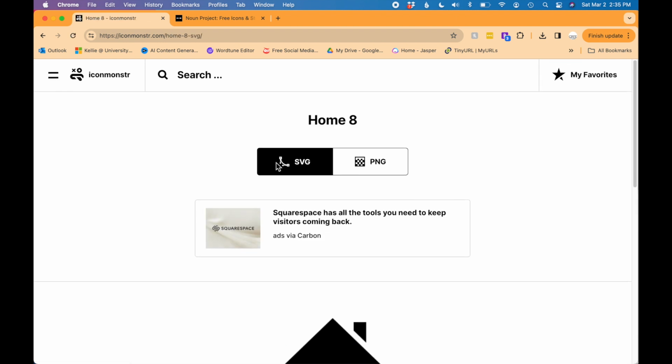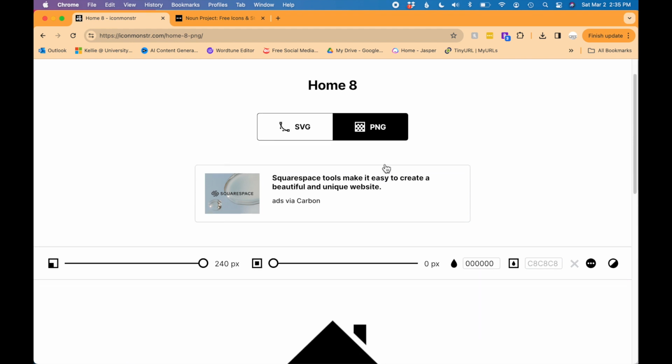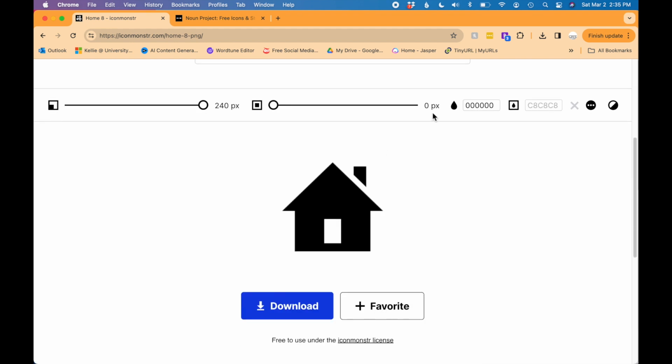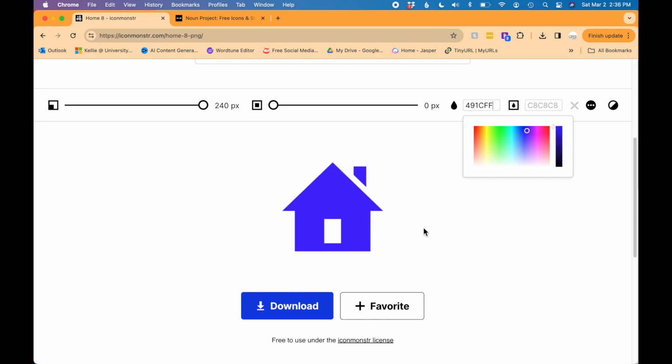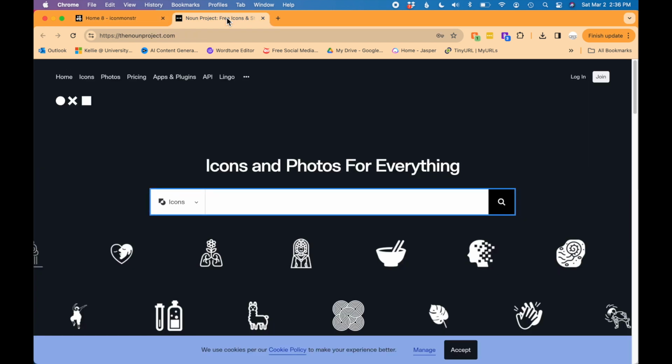So right at the top, you have the option to download an SVG, which is a vector format, or a PNG, which has a transparent background. Once you choose the file format, you can also colorize your icon. So let's say I want this icon to be blue. You can put in a hex code right here, and then you can download this icon in the hex code that you chose.